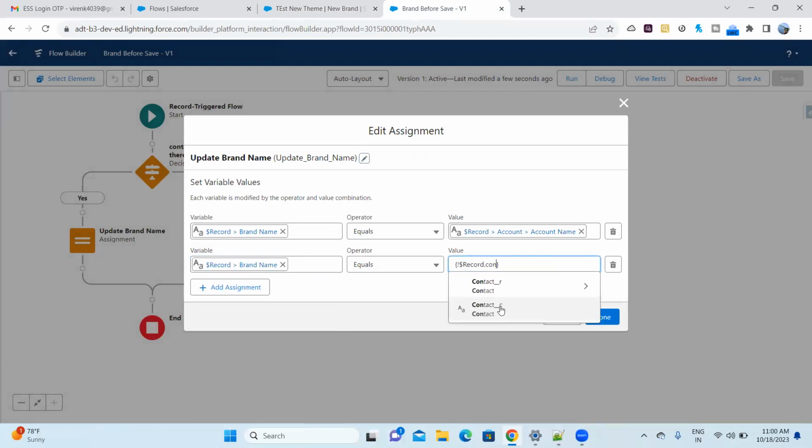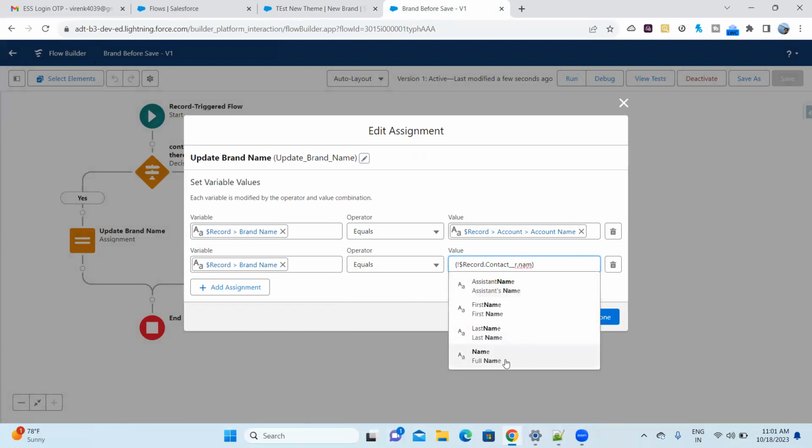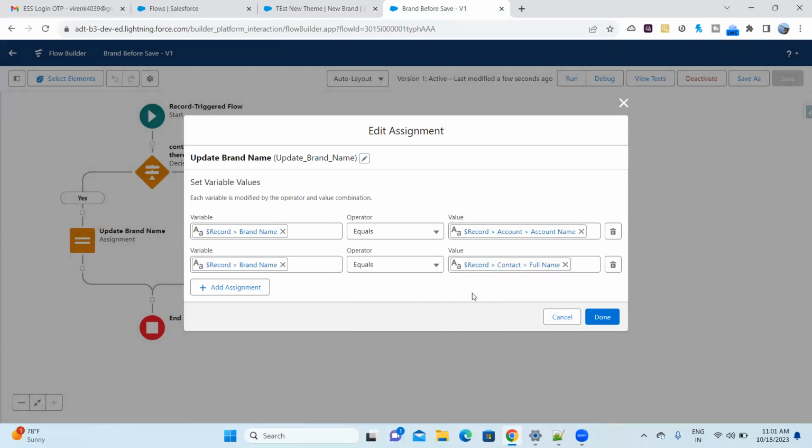Okay, see the trick, guys. You guys may make a mistake. Here, if you put equal to, it means first it will update the account name, then again the brand name. Since you're using equal to, it will update the contact name. Second will override the first one, because you are just using assignment. First you assign this, then in the same place you assign the contact name, so it won't work.